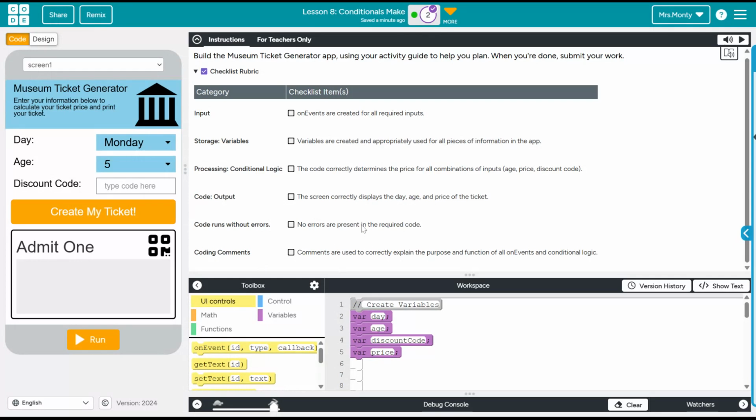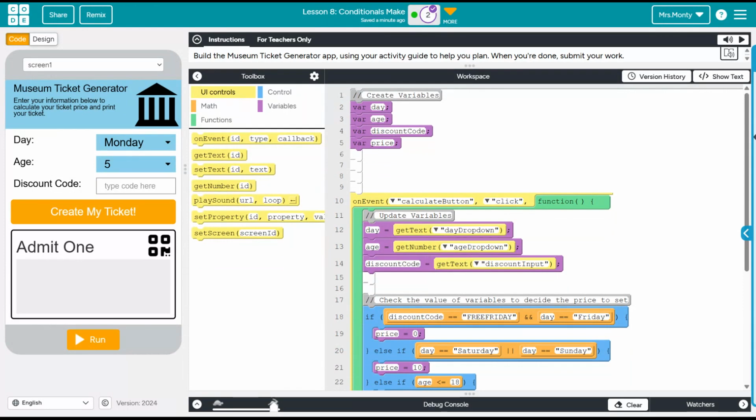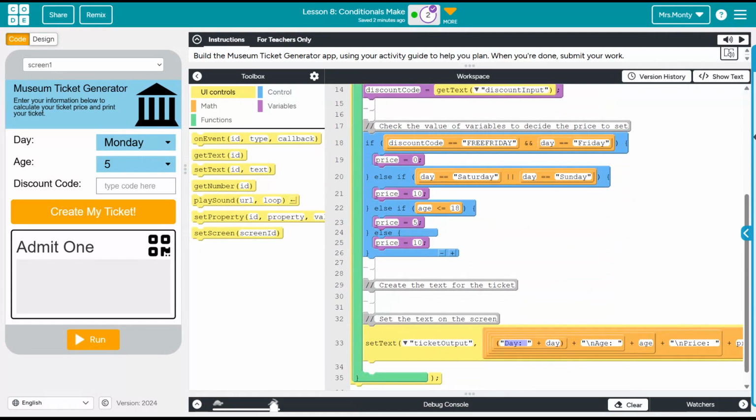No errors present in the code. We're going to check that here in a second. And then comments are used to correctly explain the purpose and function of all on events and conditional logic. So they do include the comments in here for you of where you need to do all of these specific things. But you might want to go through and add your own comments to be a little bit more specific to how you've coded it. So I typically have a comment on each section of my conditional explaining what that section of the conditional statement does. But I'm not going to put those comments in. I think you're more than capable of understanding what sections of the program are doing and putting in comments so it actually shows exactly what's happening.